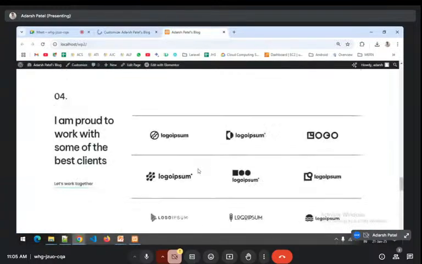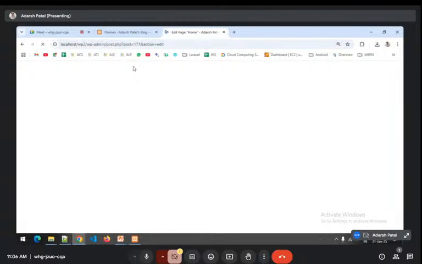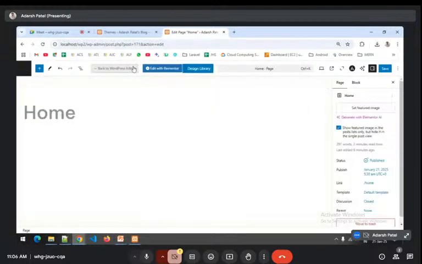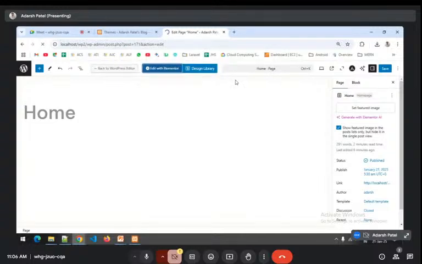Suppose you want to change this image. How can I do it? You need to click on edit page. So automatically the edit page will open. If you want to change any page, you can use the edit page option. So here all the content will be loaded. We are using Elementor, so you can use edit with Elementor because we are using the Elementor templates.